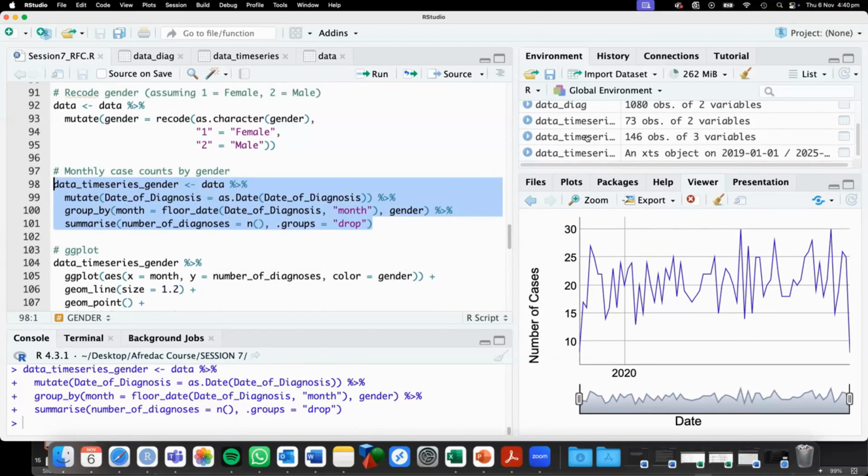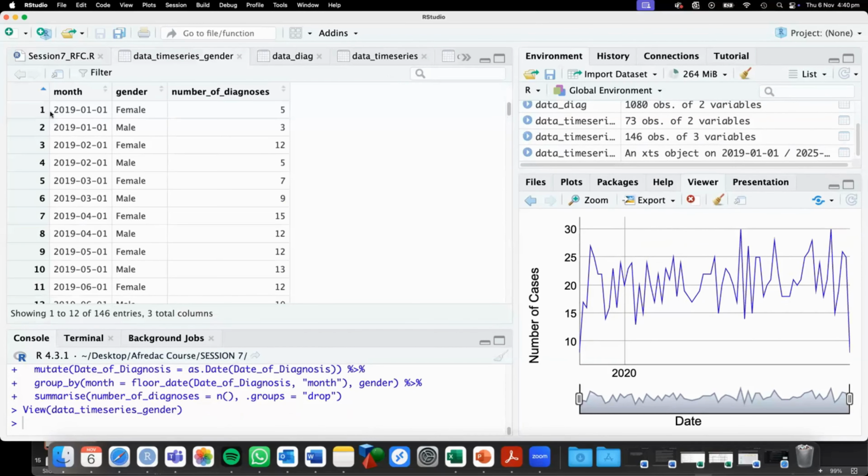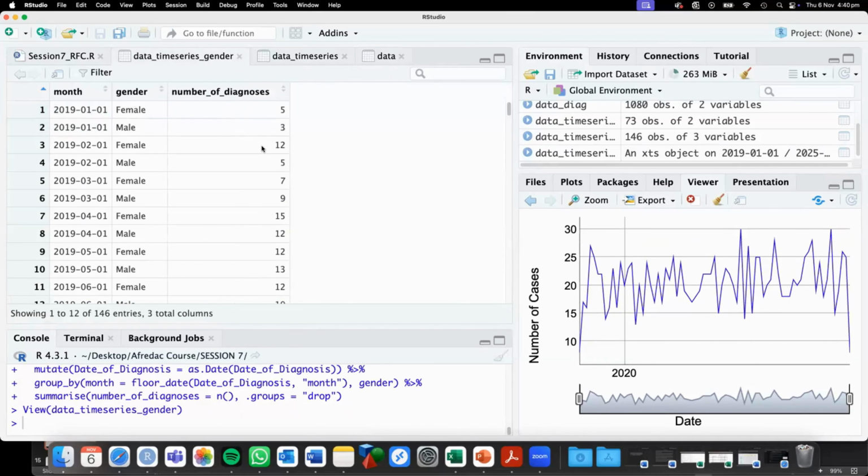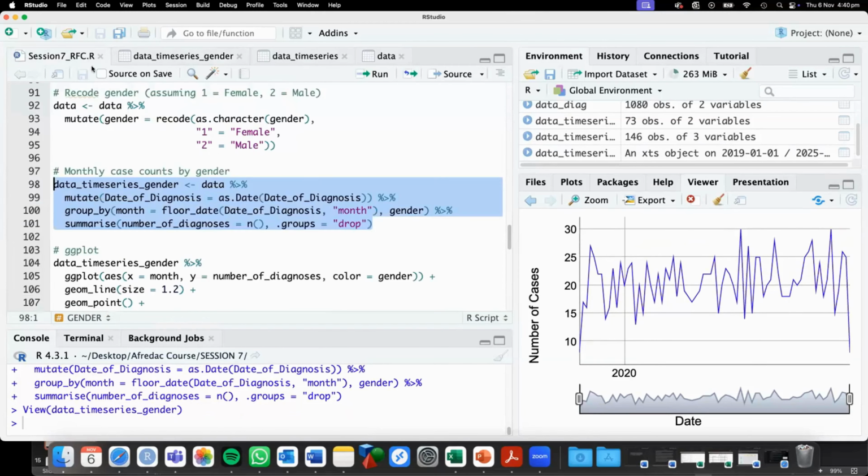But here I can kind of show you what this looks like now. So if it's for January, how many female diagnoses were there in January, how many male diagnoses were there. Whereas the previous one just simply totaled the number of diagnoses in January. So this is a bit more detailed now in calculating the number of diagnoses. That's what's happening over here.